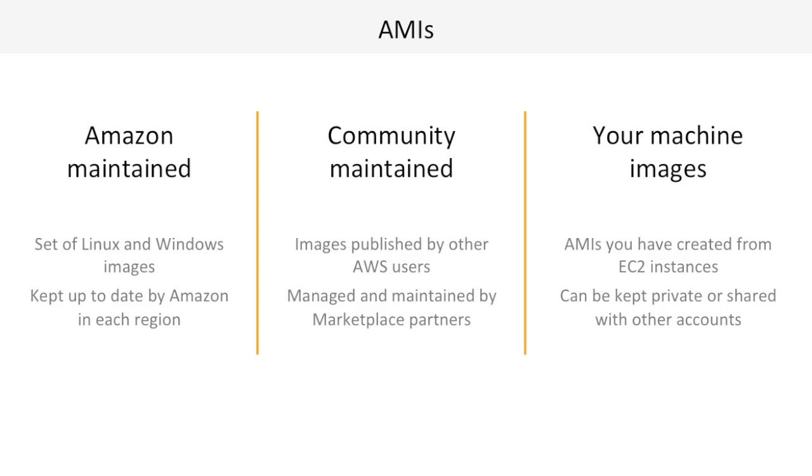Now earlier I mentioned AMIs, so there are 3 broad categories of AMIs. When you launch an instance, you'll get to choose one of these categories. The first is Amazon maintained images. We have a set of Linux and Windows images, we keep them up to date, and there are AMIs in each region that you would choose to run from. So for example, in the EU, if you choose to run a Windows server, it will be a slightly different AMI from the one in the US, because it's a European distribution of Windows.